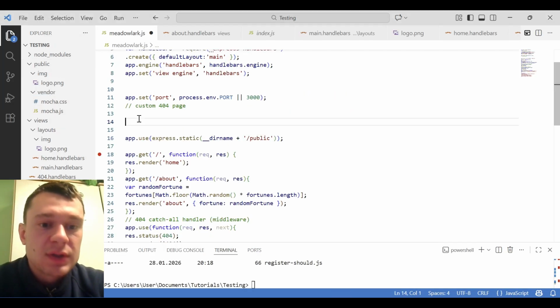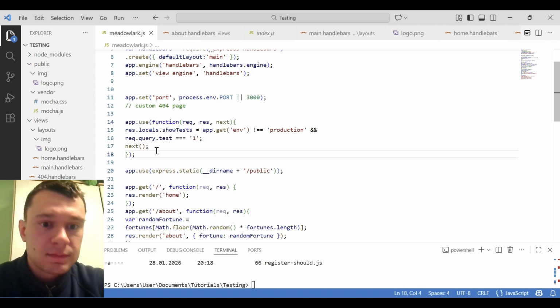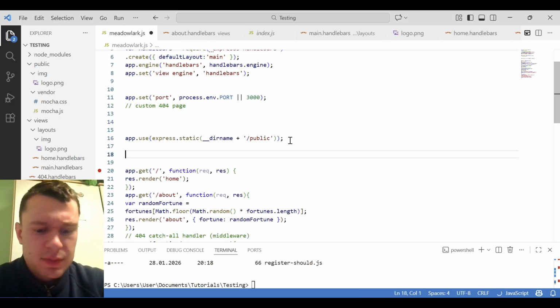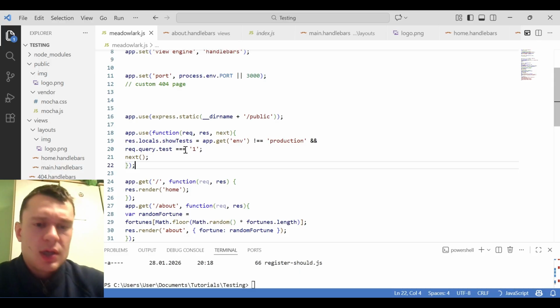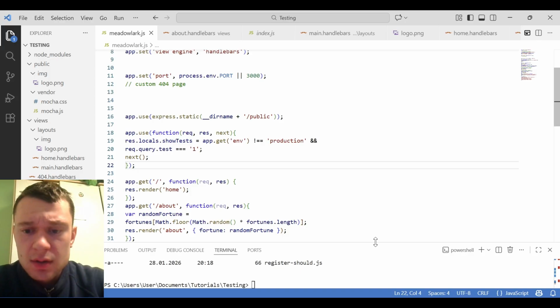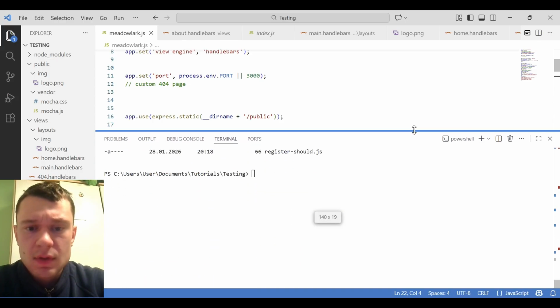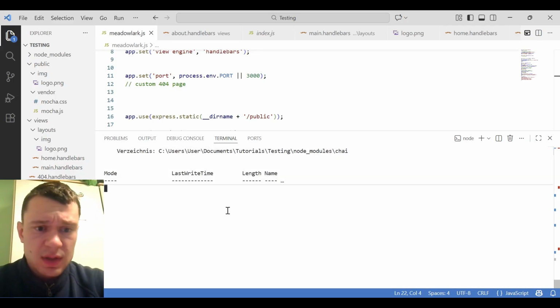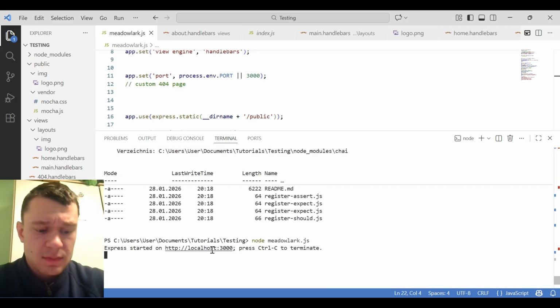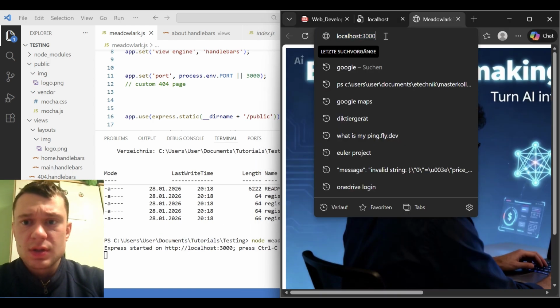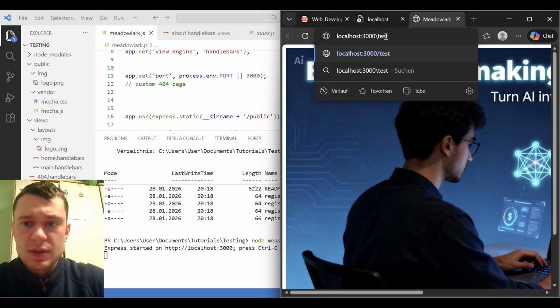Okay, so we need to insert some code to start the testing. Before the routes, so under your app.use express, I think. And this will help you with the testing. Then we will start and go onto this page and see if we can reach test.